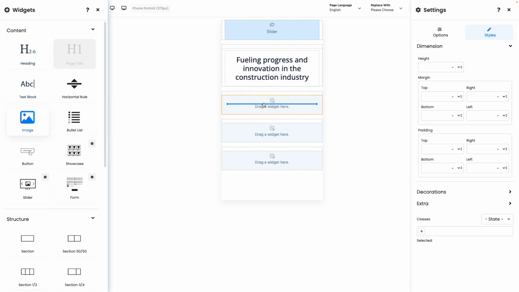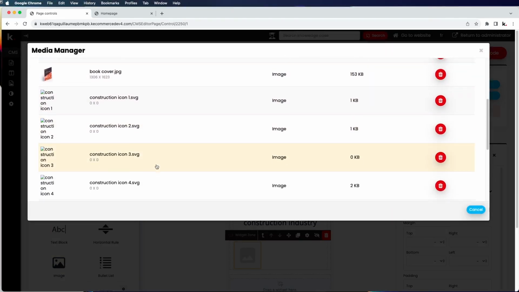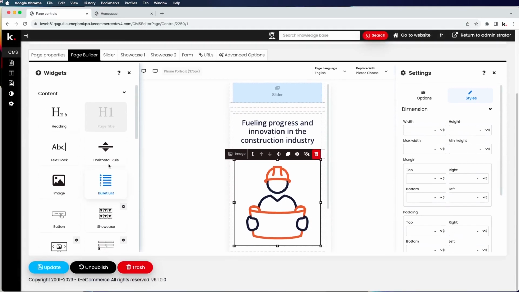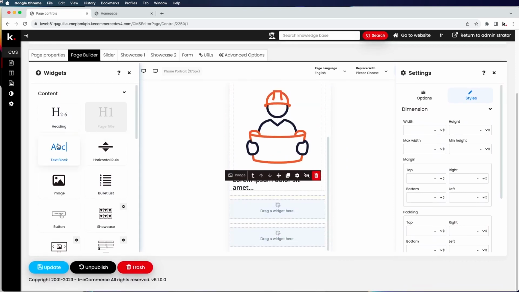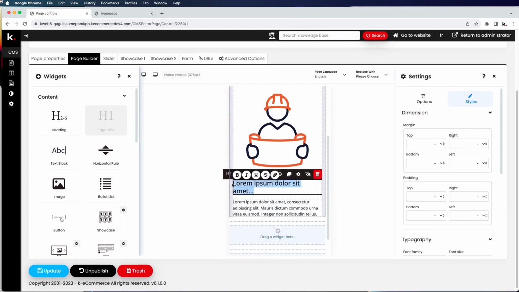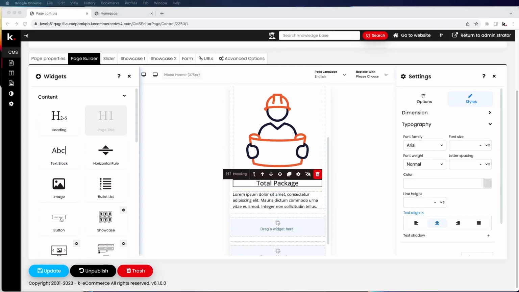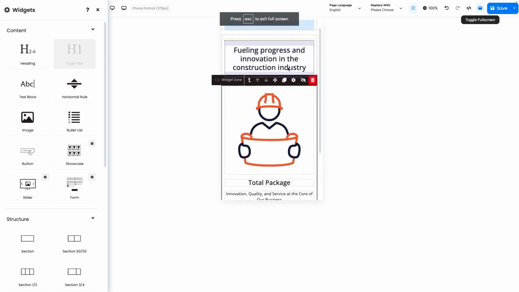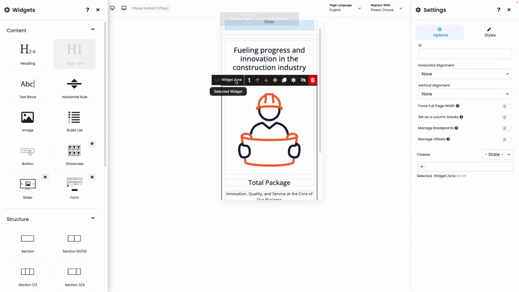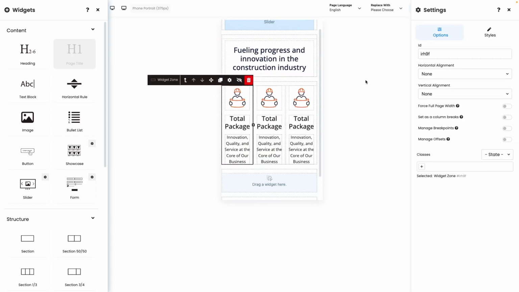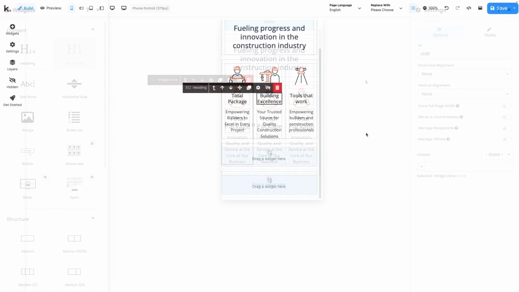I want to insert an icon at the top, so I drag an image widget, and I either upload my image or select one I previously uploaded. I drag a heading widget for my title, and a text widget for my paragraph. Then I format each one by clicking on Settings and making the adjustments. Once I'm happy with my first column, I hit the duplicate button twice and it creates my 2 extra columns. Now I just need to format the other 2 columns accordingly by adding my text and images.